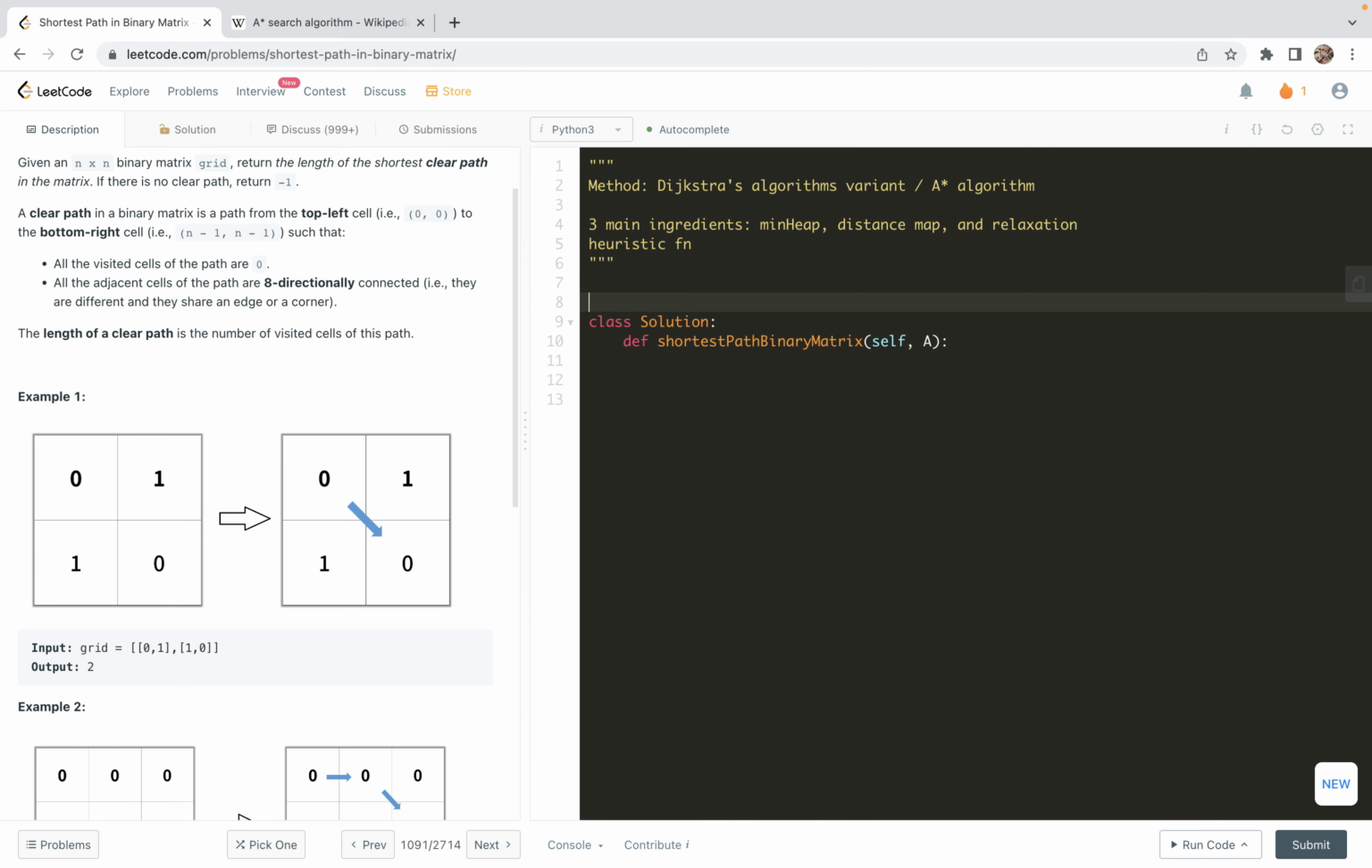For the imports, I'm going to use Cartesian products, so we're going to use product. Or you can do it like we did in the previous video using the 2 for loops for generating the neighbors. Also I'm going to use heap, and from collections import defaultdict, just for some convenience. Now let's look at the code.